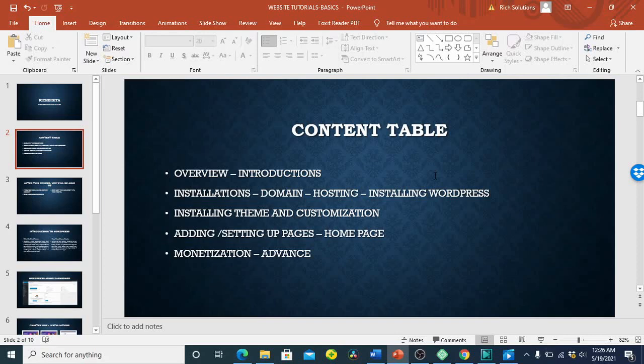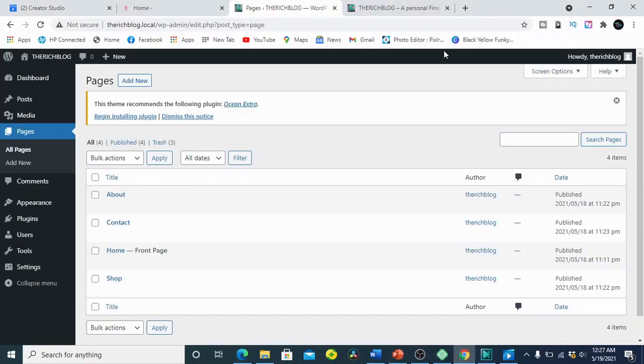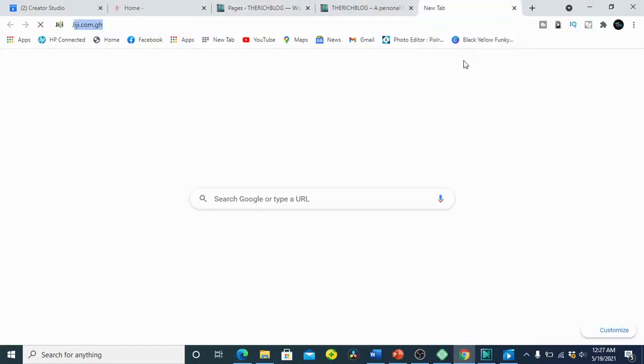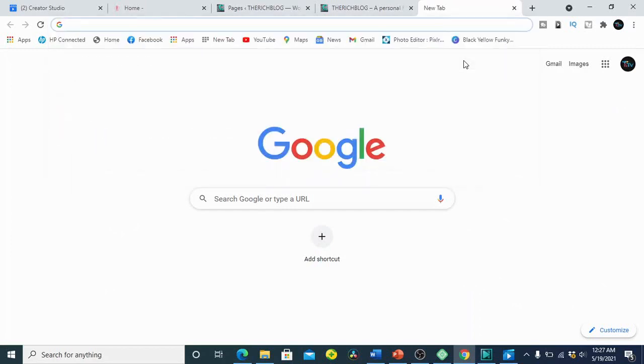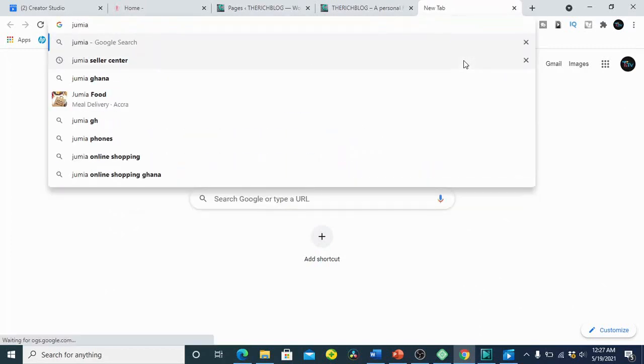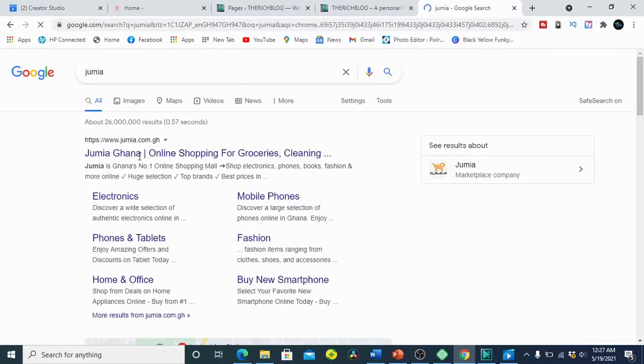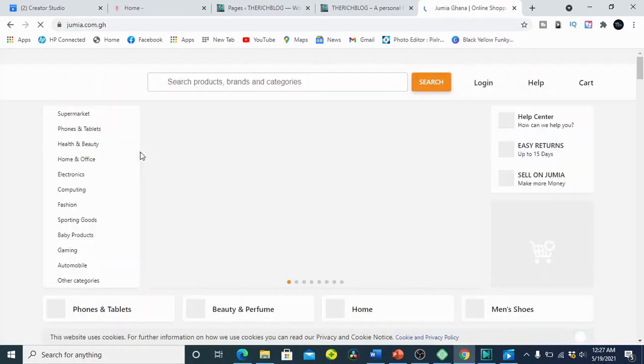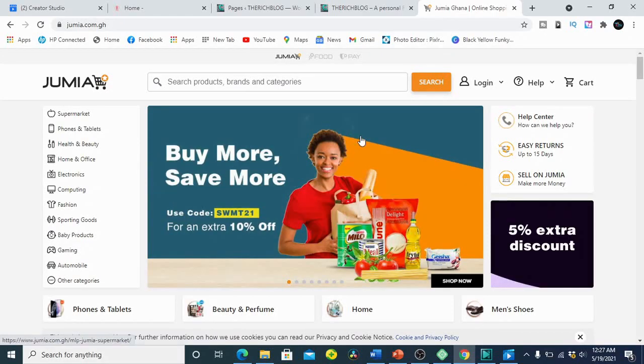Now we need to move it further to the advanced stage, where we move the site to live, to become a live website, and then also we will learn ways to monetize it, like a way that we can get money from the site. Then we are going to add a store, like Jumia. So in the advanced stage, we'll be creating a store like Jumia, like this.